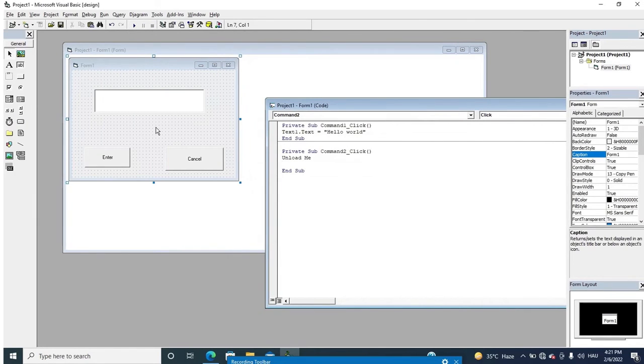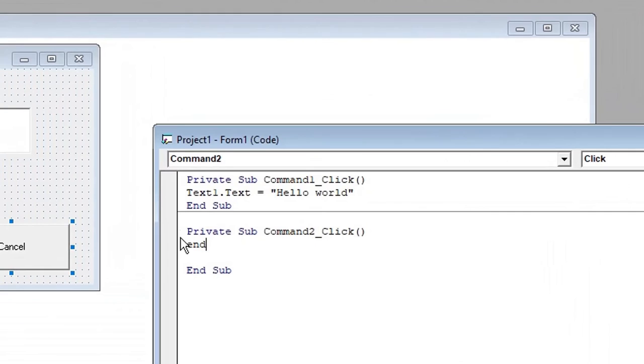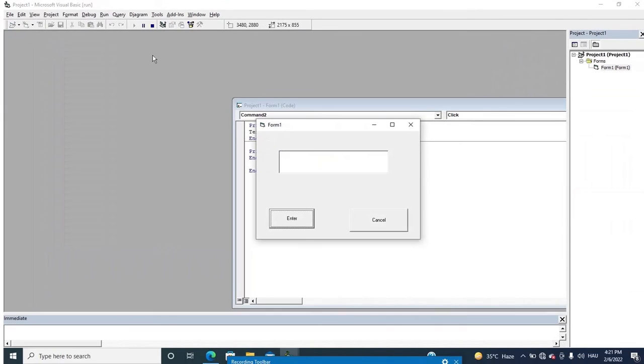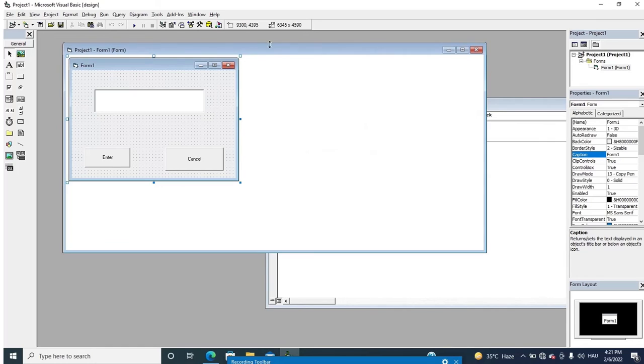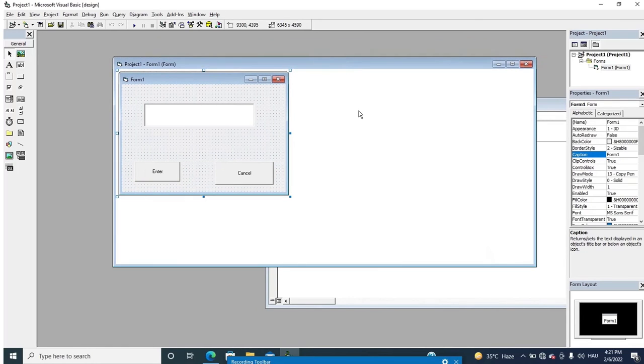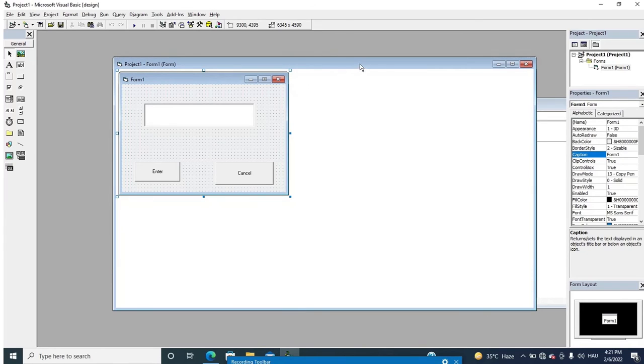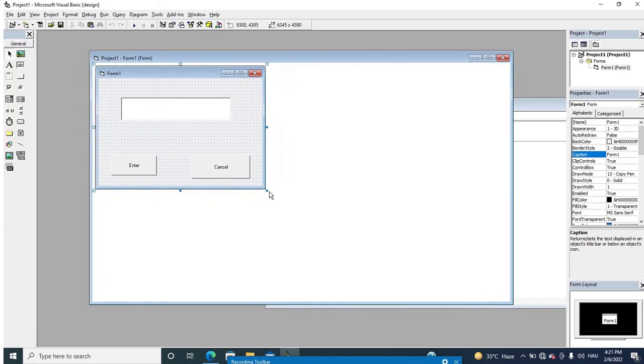Or better still, instead of Unload Me, you can use End. Run again and see what happens. End it, End. Now Visual Basic is actually very simple because you use predefined tools to draw your interface, and it's very simple, especially for novices who are starting programming for the first time.